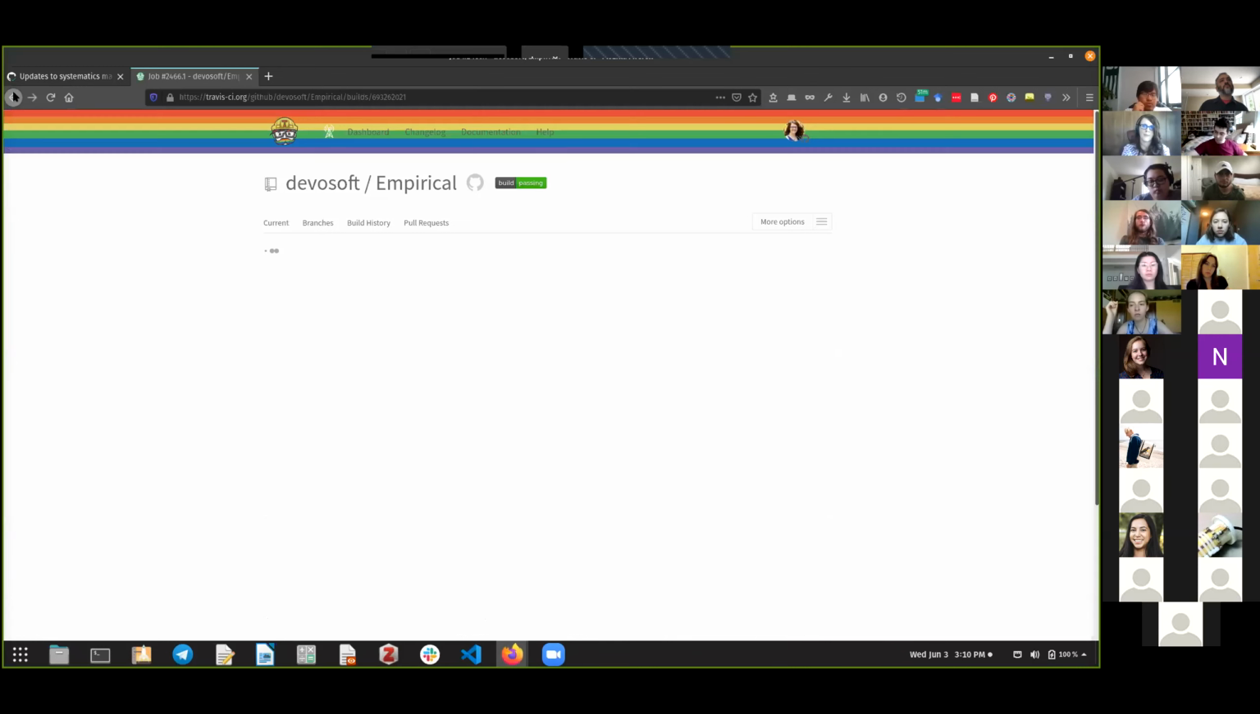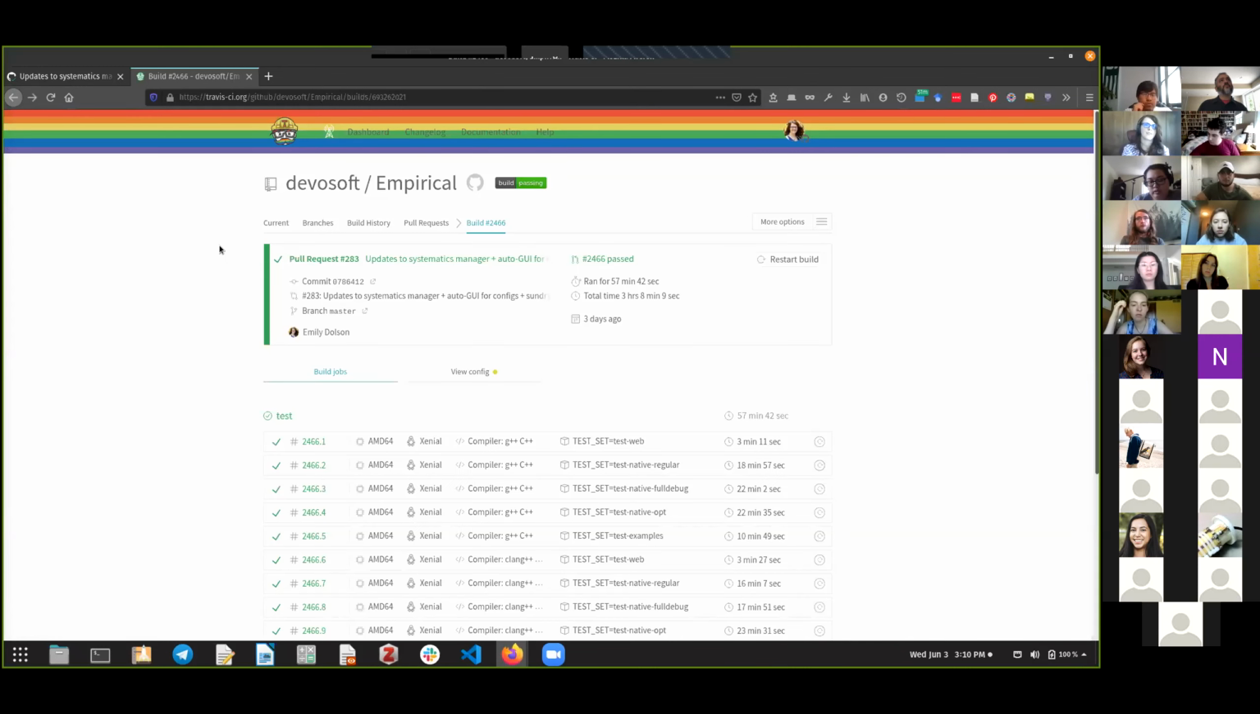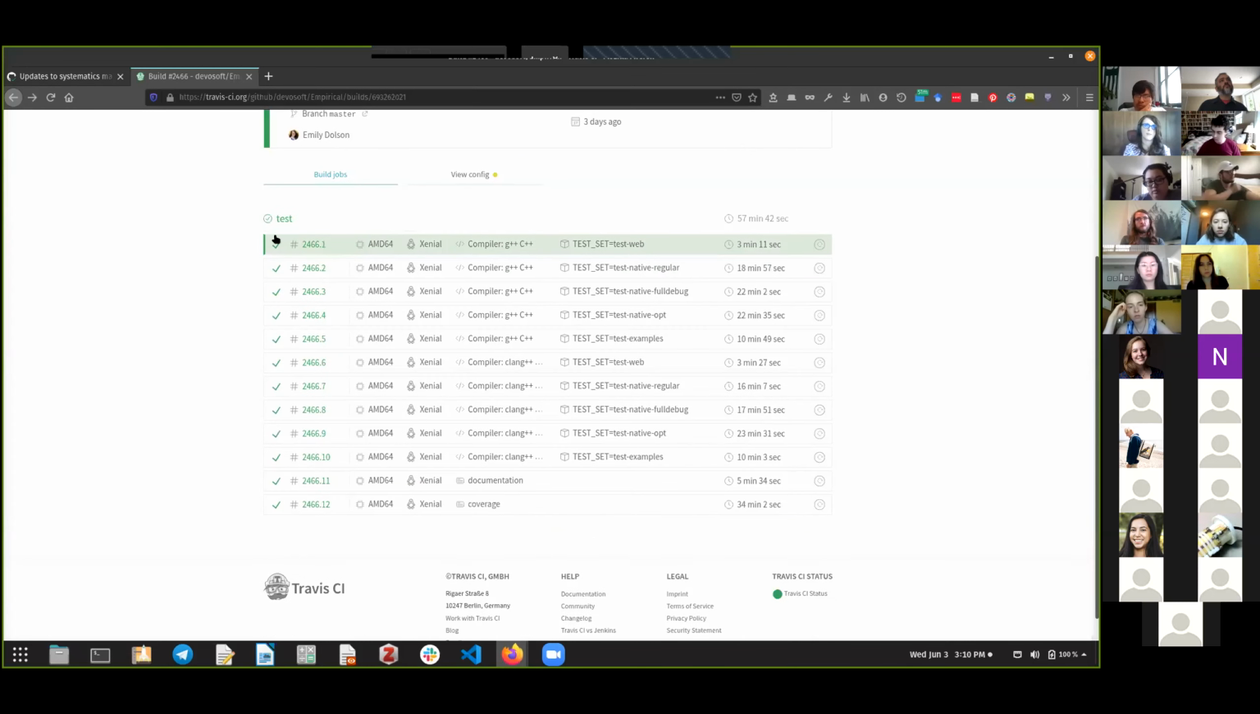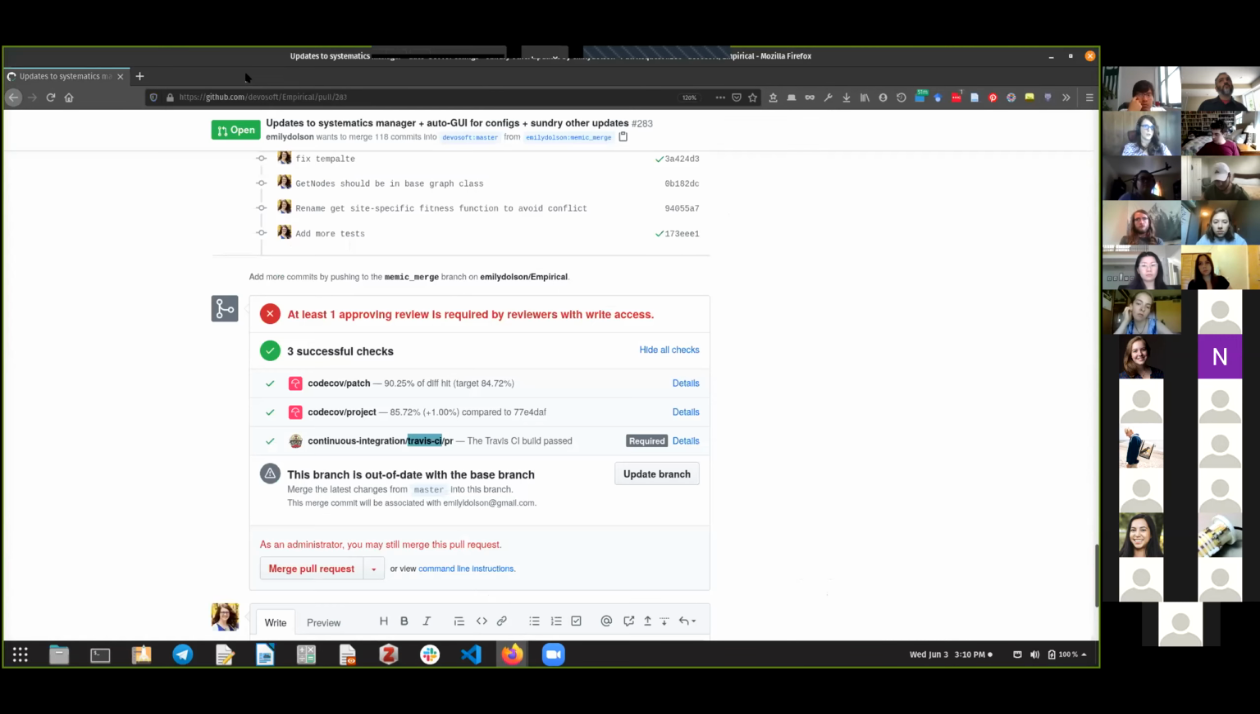And that is the crux of that. So if any of these had failed, instead of a check mark here, they would have a little red X, and you could go click on them to learn more about what went wrong. And you can always ask us for help in figuring out the process there. So that is the first check that has to pass before a pull request can be eligible to be merged.